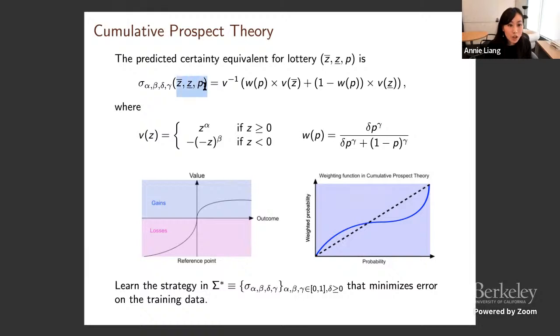So then given a specific lottery, where these are the two prize amounts, P is the probability of the larger amount. This here is what I call the embellished expected value. That's going to be the utility of the lottery. And then this here is going to be the dollar amount that you consider equivalent in terms of utility to the lottery itself. So fixing any values for these four parameters, we're going to get a strategy. And this model we're going to identify with a set of strategies where we vary the values of the parameters. And here we're using range restrictions for the parameters that come from the literature.